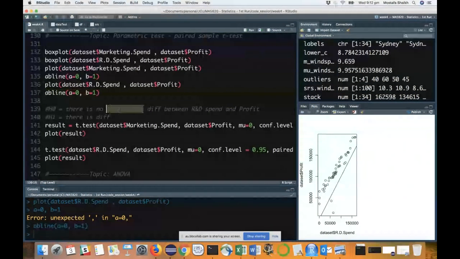So first of all, our hypothesis in this case is that there is no significant difference between R&D spend and profit. It seems that there could be a relationship because of the linearity of spend versus profit, so we want to see whether there is. That's why our null hypothesis is that there is no significant relationship or difference between R&D and profit, but there are differences.